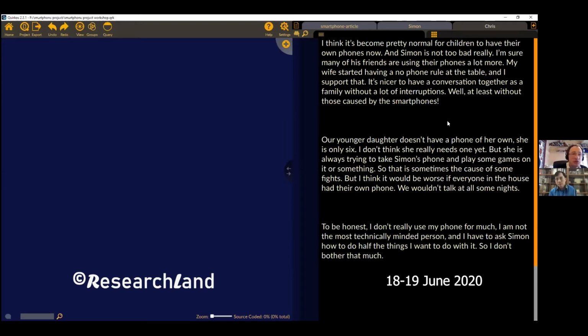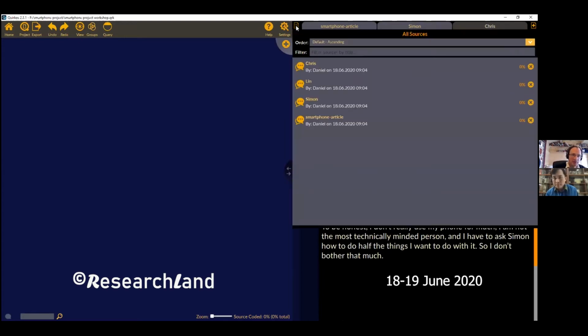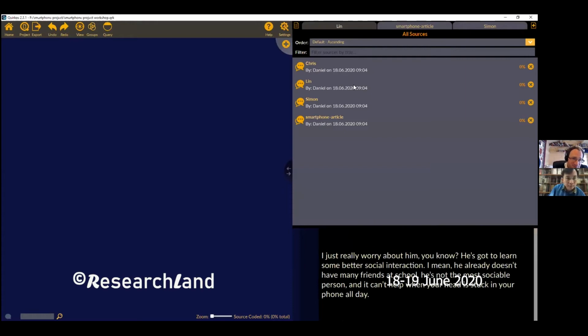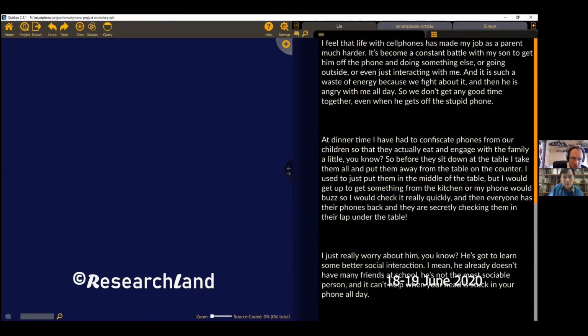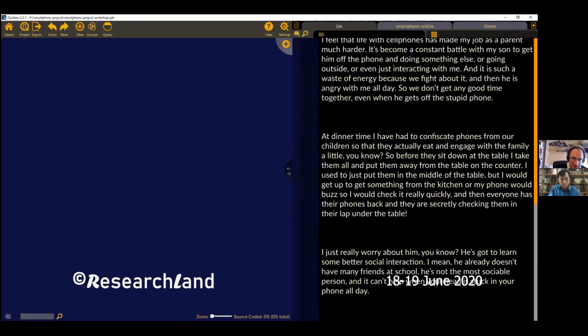But there's actually another source here. So QUIRKOS only shows 3 tabs at a time, and they're the 3 most recently used tabs. So the last 3 sources that you were looking at, basically. But if you remember, we've got this button here at the top left, which shows you a list of all the sources in the project file. And you'll see we also have one here for Lynn. So if we click on Lynn, that will load Lynn's tab as well. And then we've got Lynn's interview here at the same time.